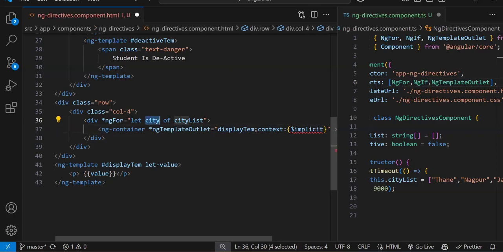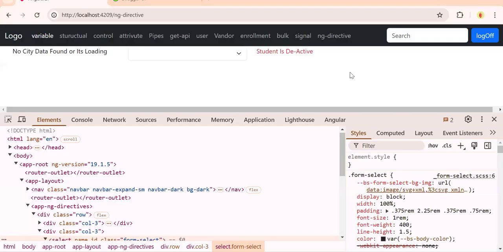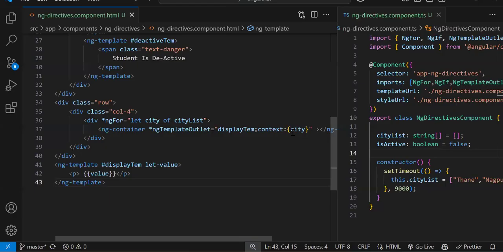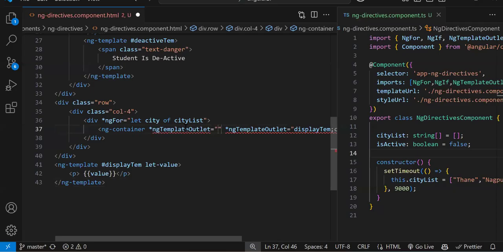Let's try to pass user city directly. Let's save and check if it is working first. Not working. So, star template outlet. Spelling is also correct. We are passing this over here.